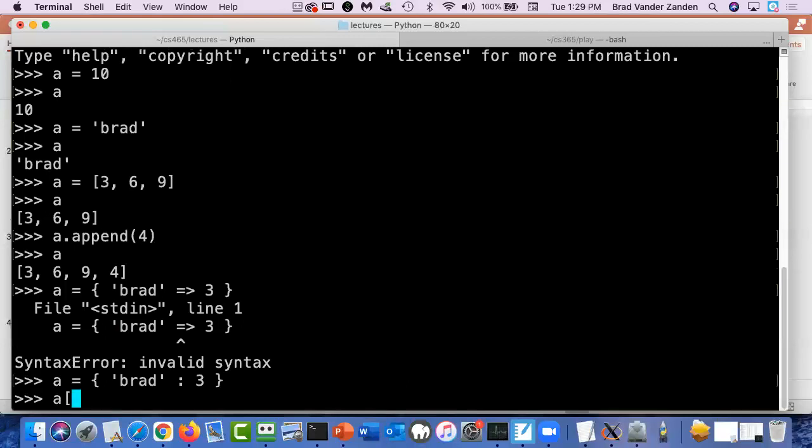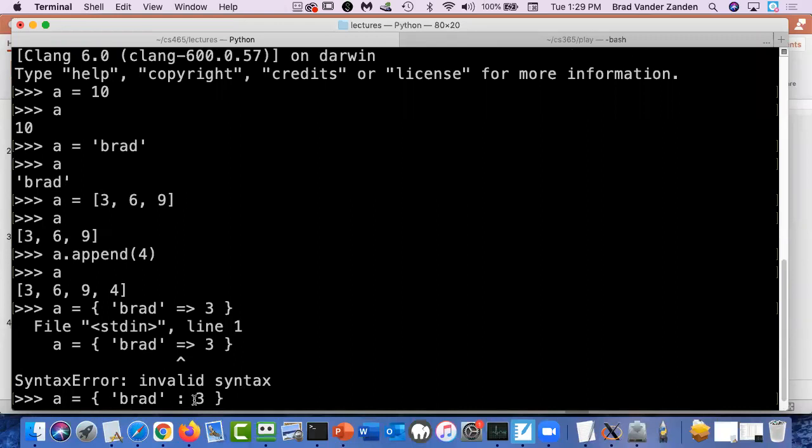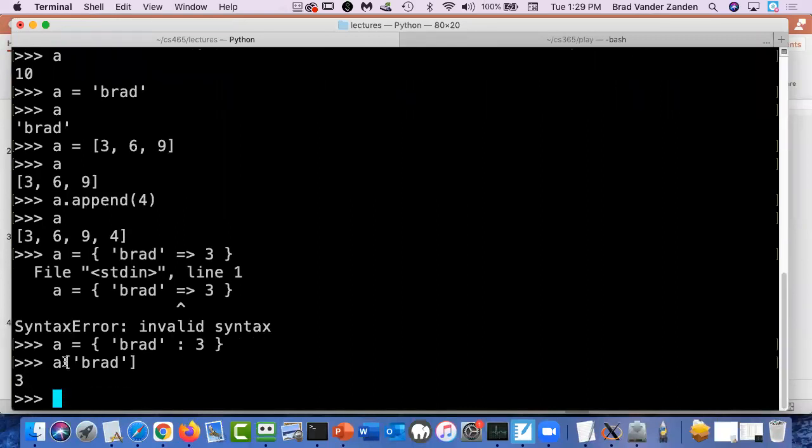So now if I say a Brad using array, this is why they're called associative arrays. Yeah, there we go. So I'm using, it looks like an array, except now it's the key and it returns three. So dictionaries built in, anything in braces like that creates a dictionary or hash table object with key value pairs and the colon separating them. And again, you use commas to separate your key value pairs.